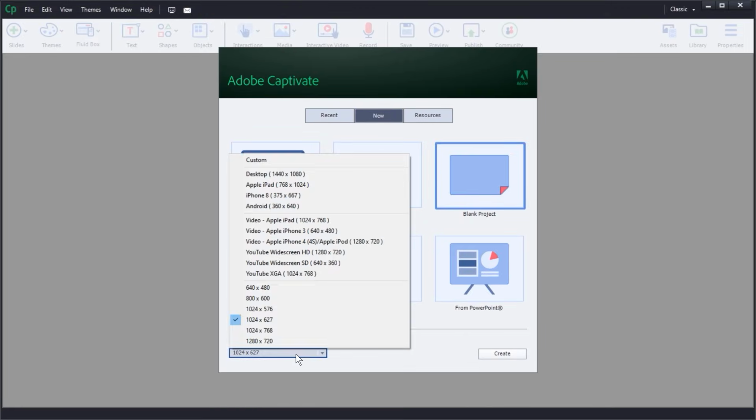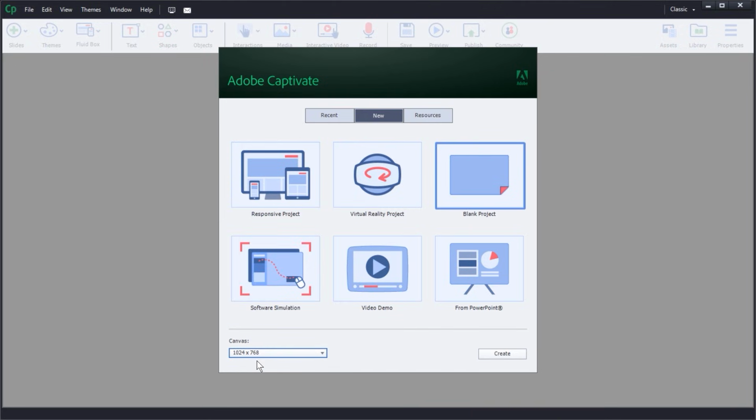But if you click on the drop down, if you know the screen resolution is going to be different for everybody you're working with, just know that you have options to work with here. If I know it's all going to be 1024 by 768, bam, that's going to be my screen resolution. So it's really up to you. Now I'm good to go. I'm going to click on Create.